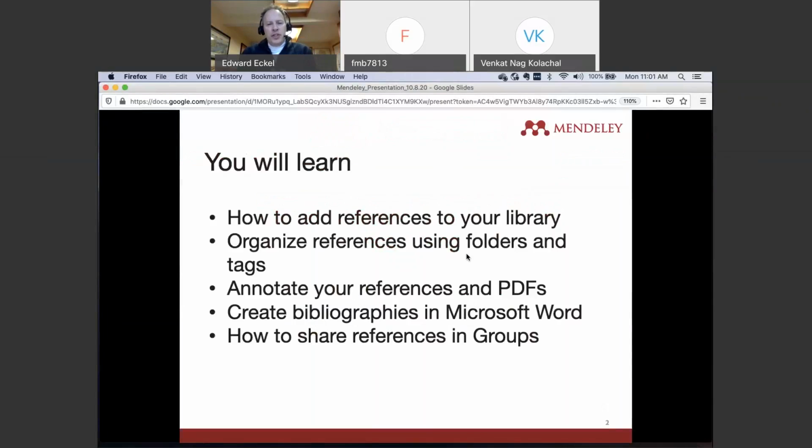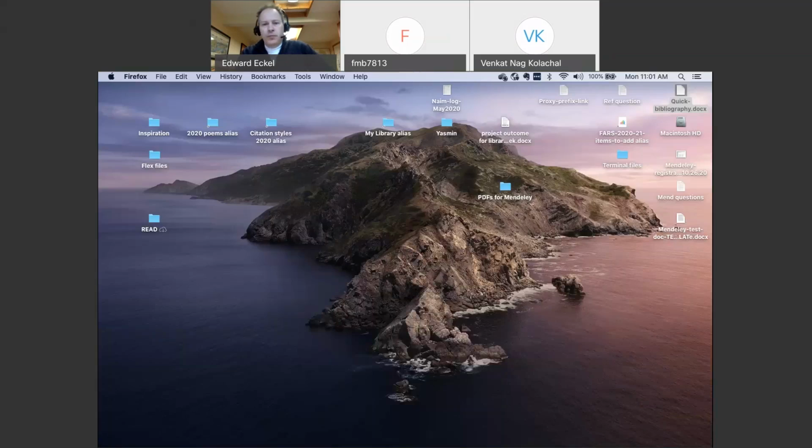So I'll show you how to add references to your library, how to organize your references using folders and tags, which are kind of like subject categories or hashtags. Annotate your references and also any PDFs that you might add to your Mendeley account. And then probably the most important thing, create bibliographies in Microsoft Word. And finally, if we have a little bit of time near the end of the session, how to share references in groups. So let me briefly show you what Mendeley Desktop looks like.